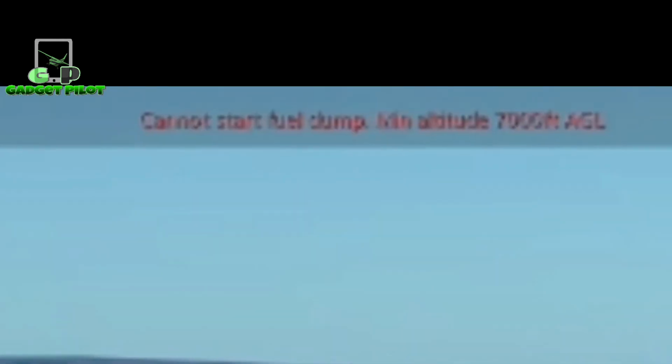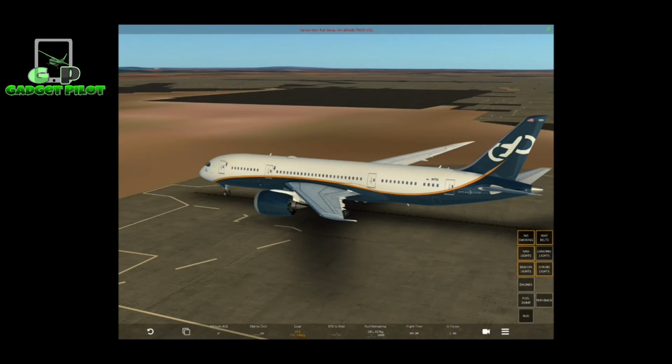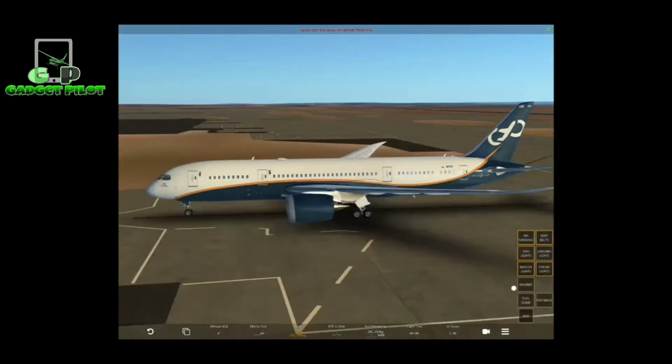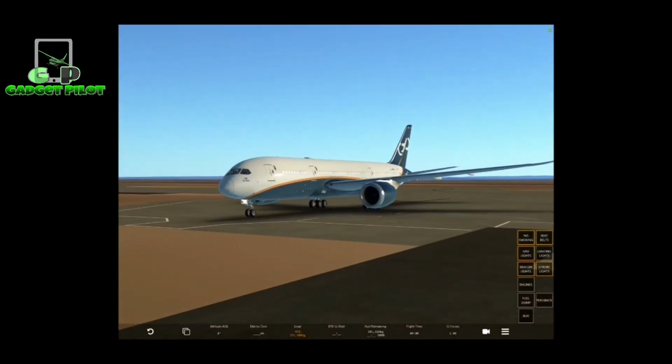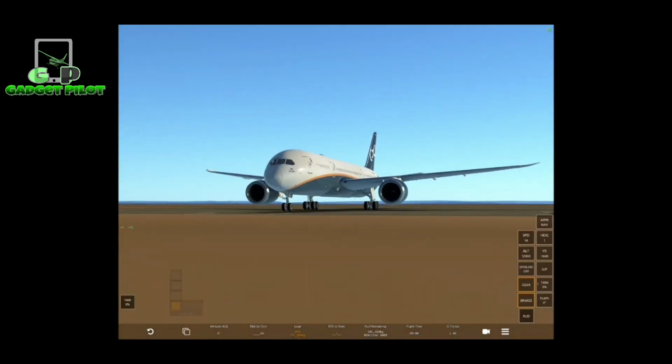And fuel dump, as you can see, there's a note here: cannot fuel dump below minimum altitude 7,000 feet AGL. So we can't start fuel dump when we are parked on the ground. Fuel dump is used when you are too heavy to land. Let's say you have more fuel than you needed for your flight and you are over the maximum landing weight, which we will see here, weight and balance.